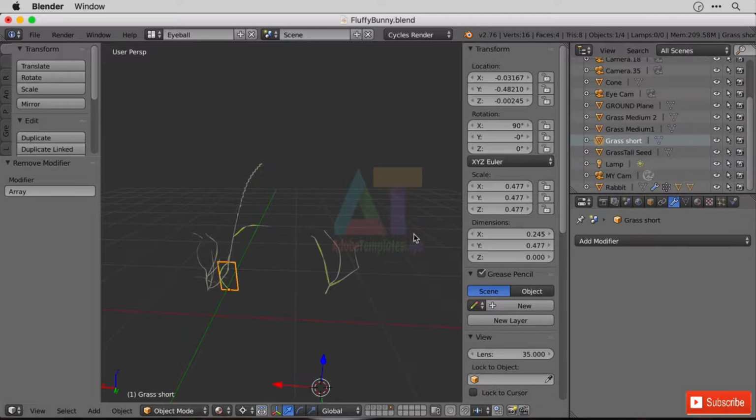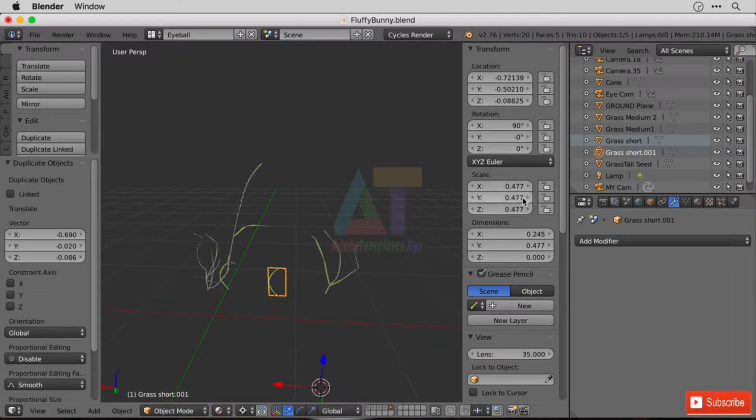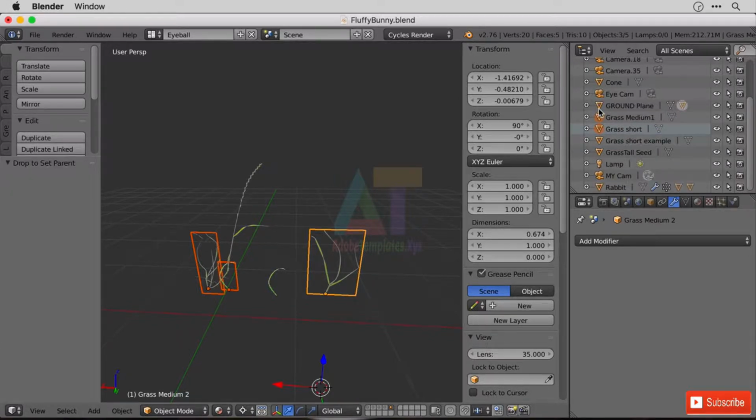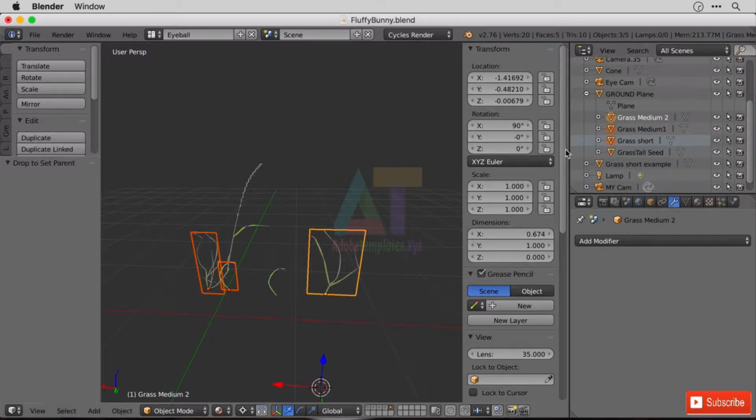I'm going to take a duplicate of my grass short by using Shift and D, popping it there, that's absolutely fine. And I'm going to name this grass short example, because that's what we're going to use in a few moments. Now I'm going to do a bit of tidying here, and I'm going to select these grasses and put them on the ground plane themselves. Just move them there manually. Okay, so underneath the ground plane, I have the 4 types of grass we've currently got. If you've got more or less, that's absolutely fine.